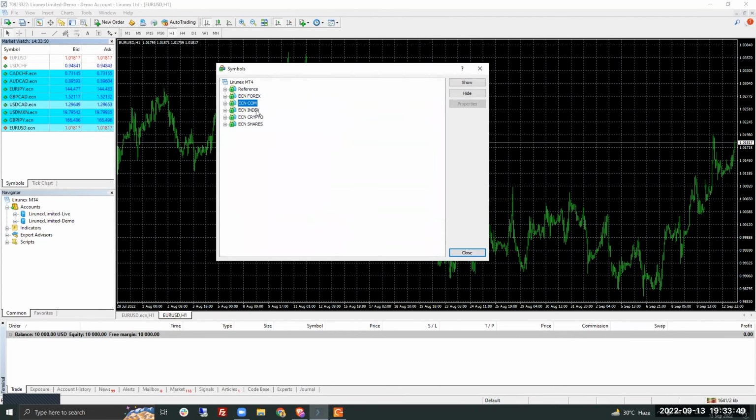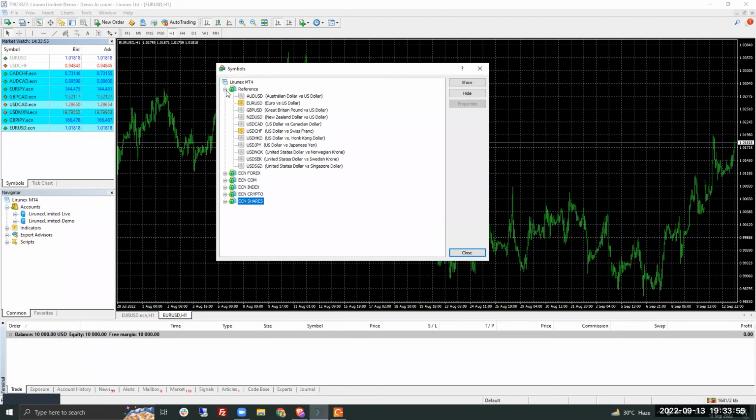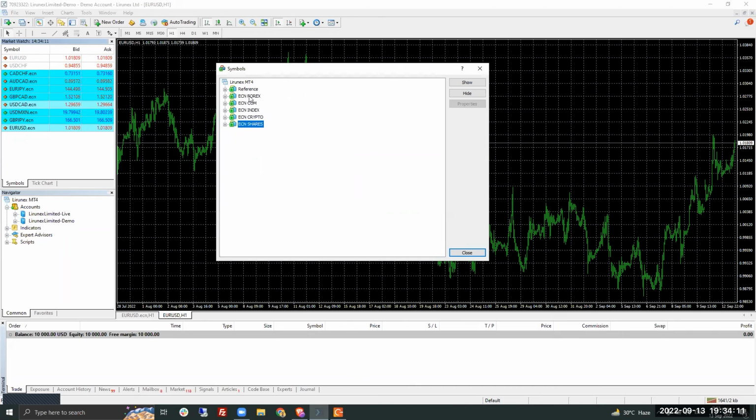And you would see here, many options. First is the reference. In the reference, these are actually the currency pairs that you cannot trade. So make sure you don't pick currency pairs from this section. And then the remaining are available. So we have Forex, commodities, where I could see oil, gold, and silver.